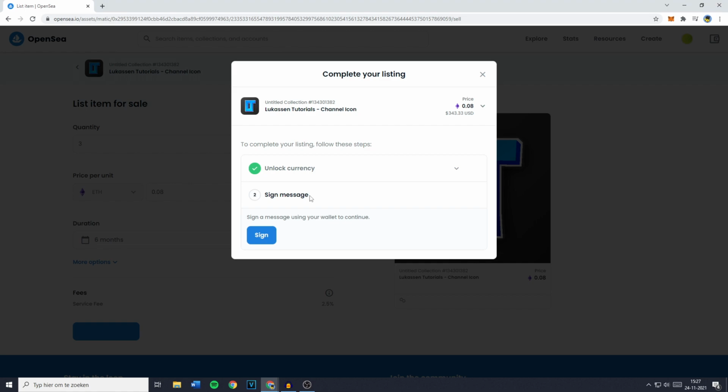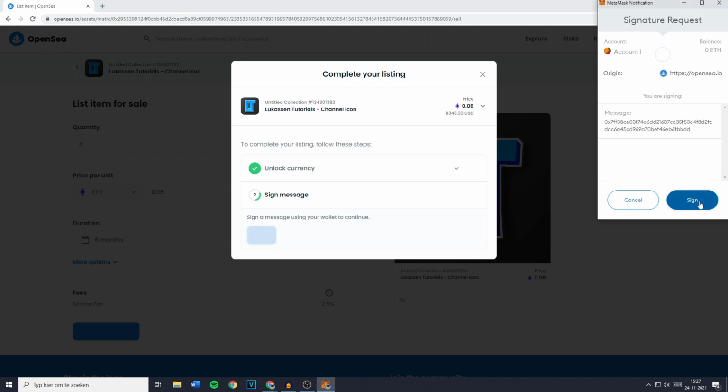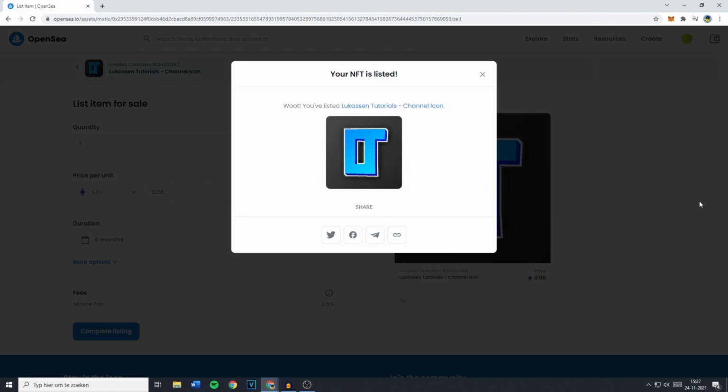Now, there is a chance you'll have to click on Unlock multiple times, because the Polygon network is quite overloaded sometimes, because there's a lot of people using the Polygon network. Now, once you've unlocked your currency, you'll need to sign message. So just click on sign, and then click on sign over on your wallet notification. And as you can see, my NFT has been listed.